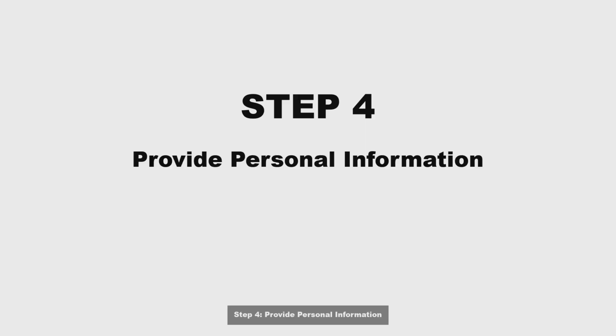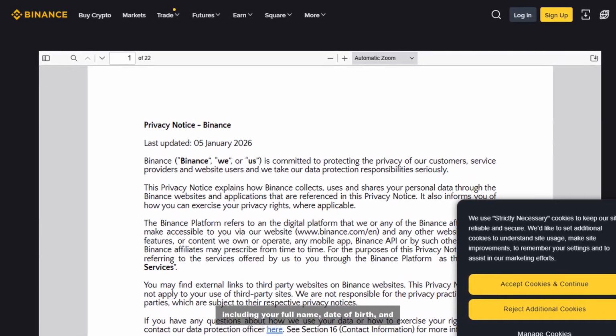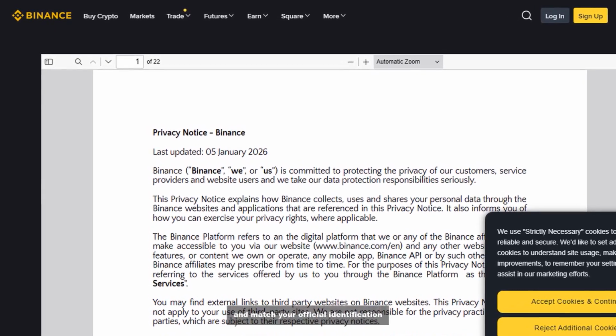Step 4. Provide personal information. Fill in the required personal information, including your full name, date of birth, and address. Make sure all details are accurate and match your official identification documents.